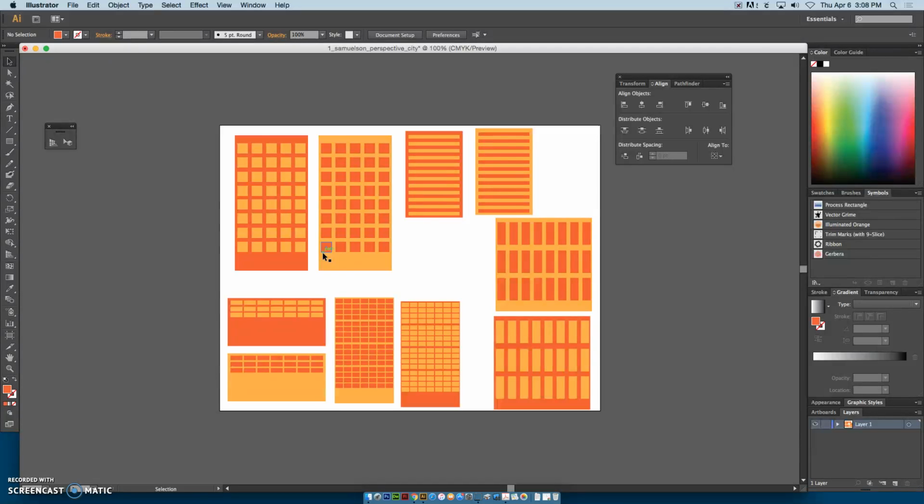So the first thing we want to do is we want to go ahead and group them. So I am selecting using my drag marquee method to make sure that the building and all the windows are selected, and I'm grouping it together. That way I don't accidentally pull them apart.